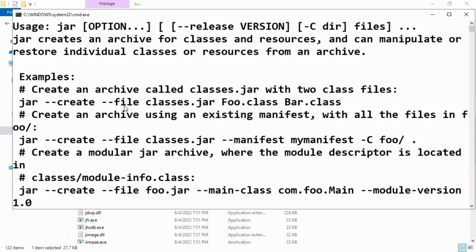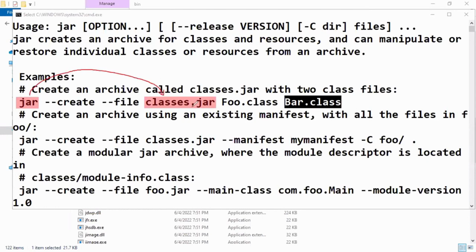So the usage, for example: create an archive called classes.jar with the two class files, jar --create --file classes.jar foo.class bar.class. Carefully understand here. Here jar is a command. You want to create a jar with the file name classes.jar. Are you catching my point? You are informing the jar command you want to create a file with what name? Classes.jar.